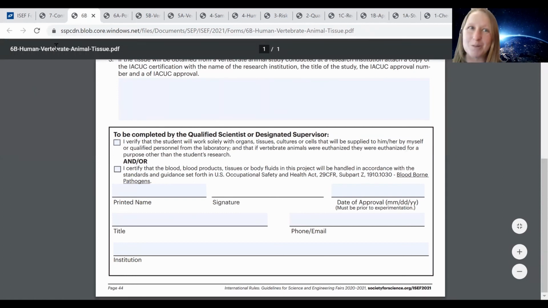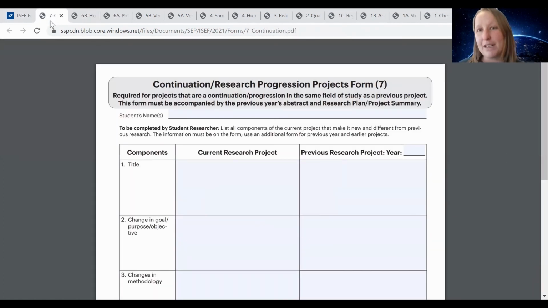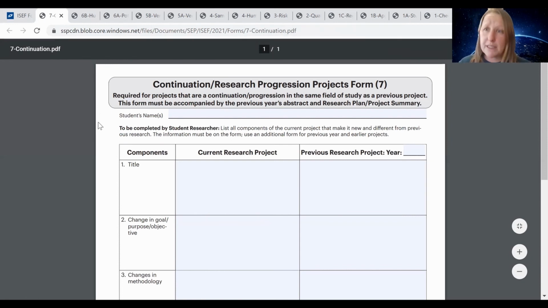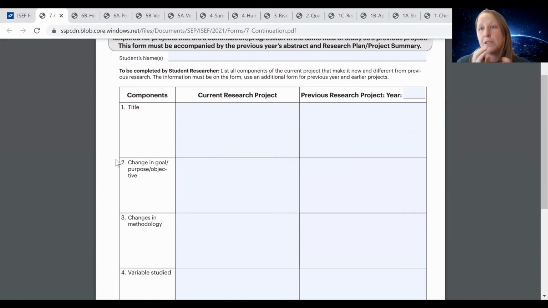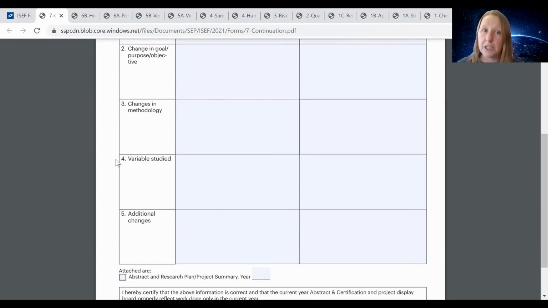All right, we're down to our last one. So Form 7 is a continuation of research. So if you're continuing or expanding upon your project from a previous year, then you're going to firstly include the previous year's abstract and research plan. And then you're going to basically fill out these 2 columns to say, when was your previous research, and to contrast the two projects. So you'll have the previous title and your current title, how you've changed your goal or purpose or objective, how you changed your methodology, what variables you studied in each of them, and if there are any additional changes between the 2 projects.